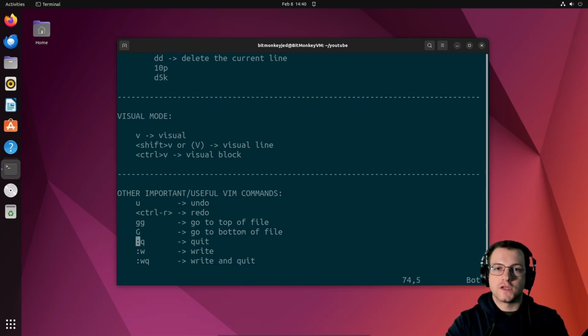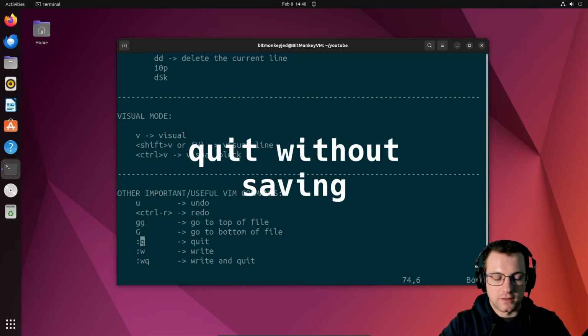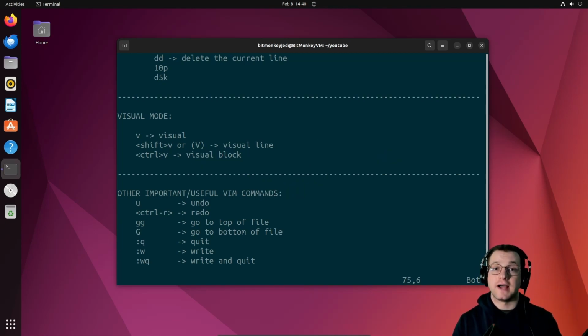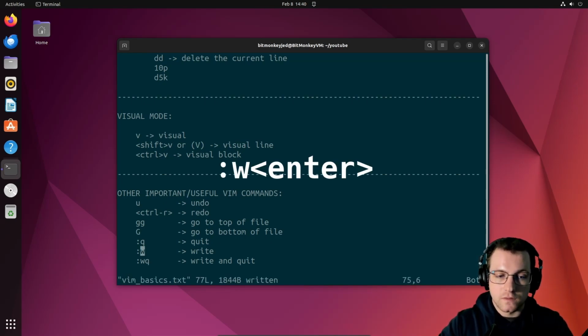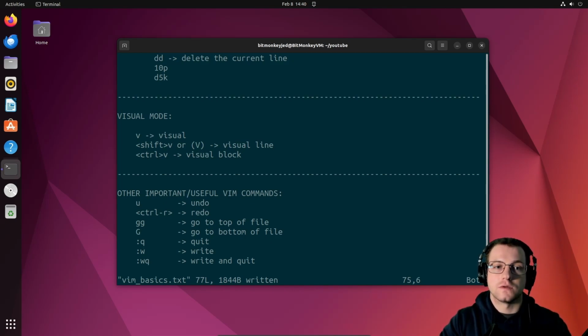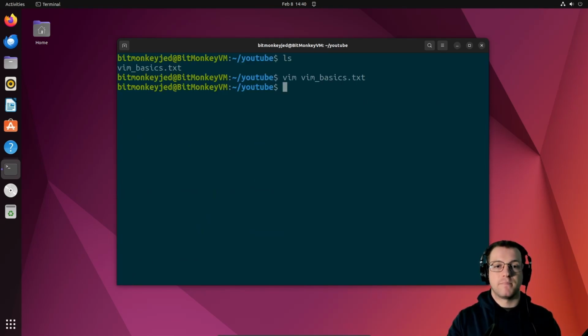Lastly, we learned :Q to quit out of the file earlier, but if we have written our file and we need to save our changes, we can say :W to write our changes. Or let's say we want to save and quit, we can say :WQ to write and quit. Bam. Now we're back in the terminal.